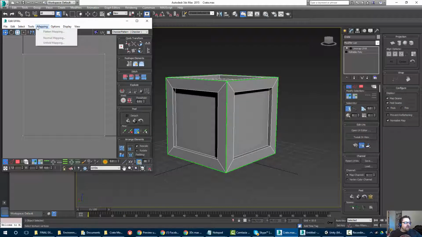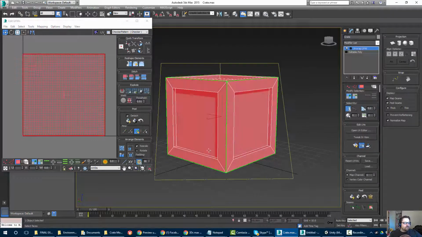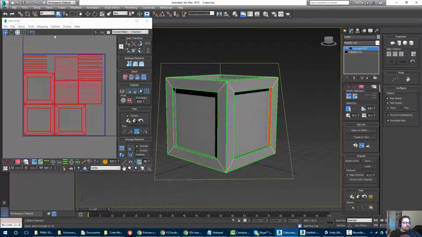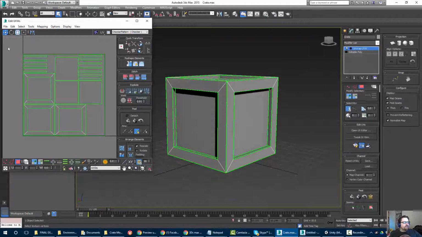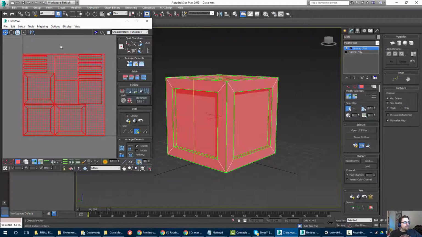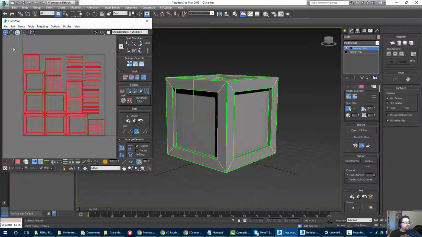Then I can do my mapping by grabbing all these faces. I can go to mapping, flatten mapping. And again, I don't recommend using flatten mapping at all. I think flatten mapping is really bad. But this just illustrates how we can quickly get together a mapping to use for this model. So, okay, there we go.